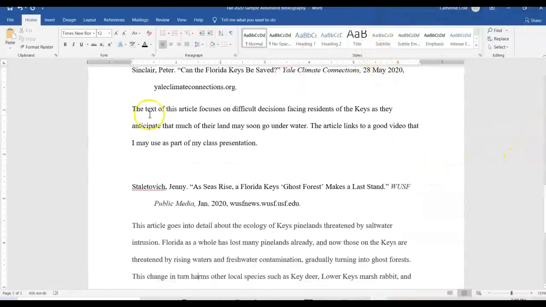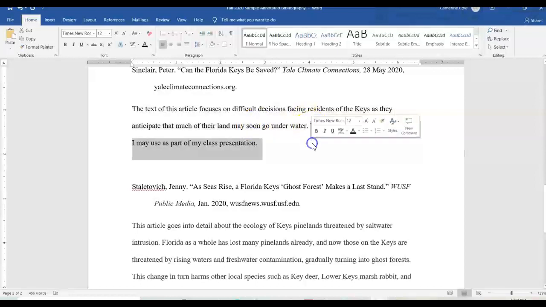Scrolling down, I included one annotation that's very short, just to show you that sometimes that's okay. This annotation here, it's just 2 sentences long. I didn't have too much I needed to say about that particular source. Mostly I just wanted to say that it contains a video that would be great to include in a presentation. So that's a short annotation.